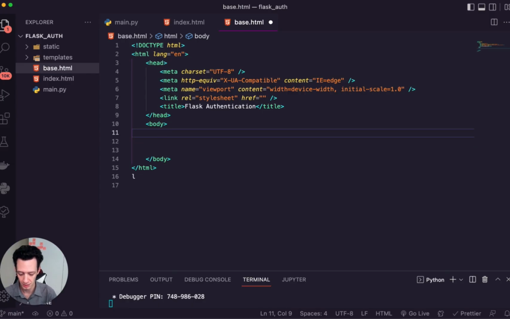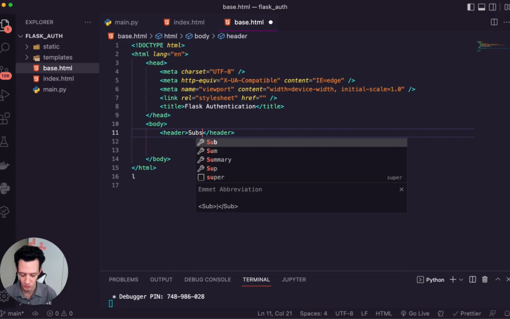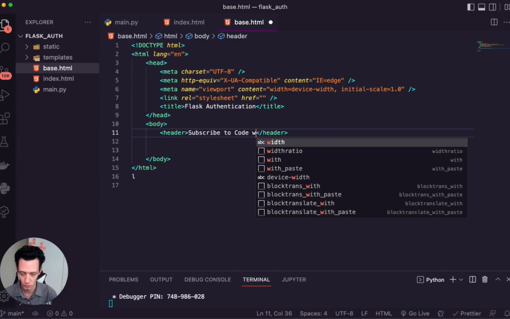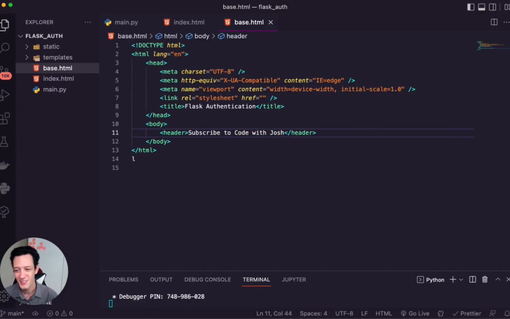Inside our body, I'm going to give a header, and I'm going to say here, subscribe to Code with Josh. You can put anything here, but this will be displayed at the top of every page because this is in the base file. So if I have a home page, an about page, a contact me page, typically, this would be like the navigation bar. In today's episode, it's just going to be this string of a header.